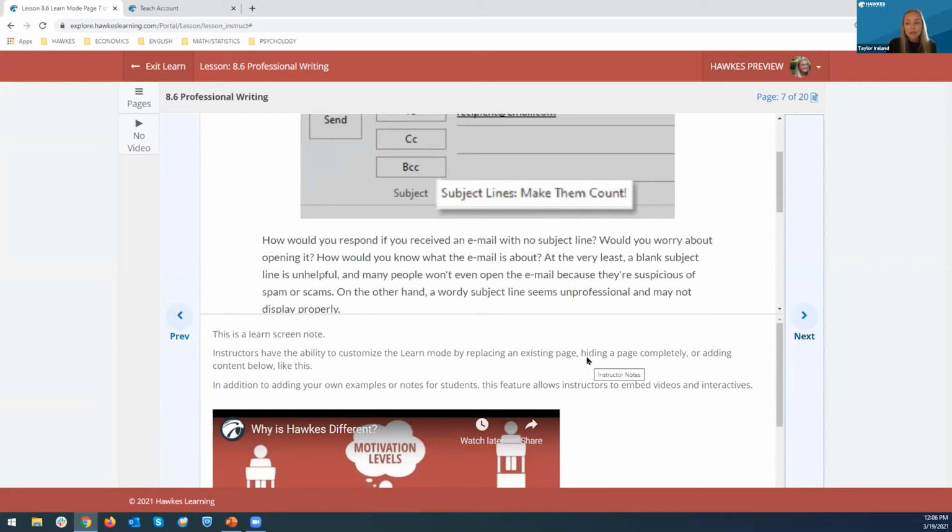And then lastly, you can completely hide a page. So if it's a portion of the lesson that's really just not overall relevant to your curriculum, you can just hide that with a check of a box as well. So you can really customize exactly what your students are receiving in terms of that instructional content.